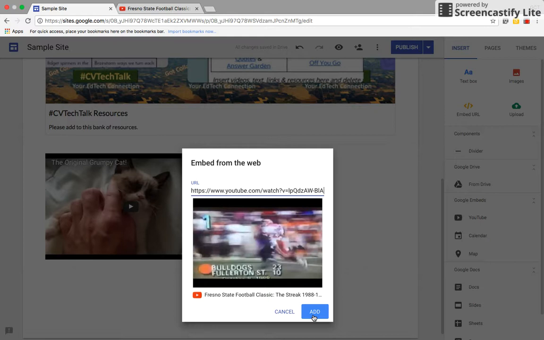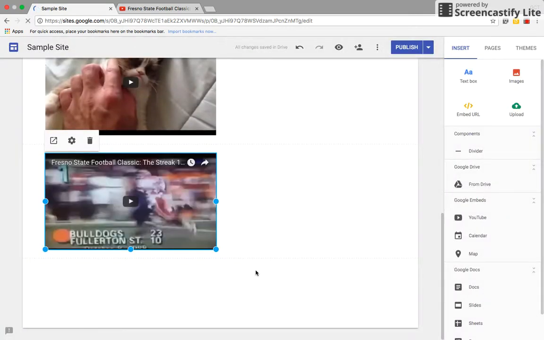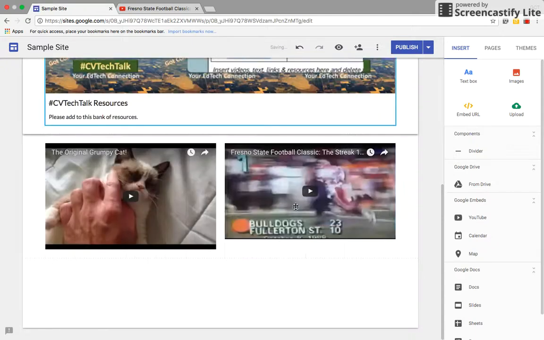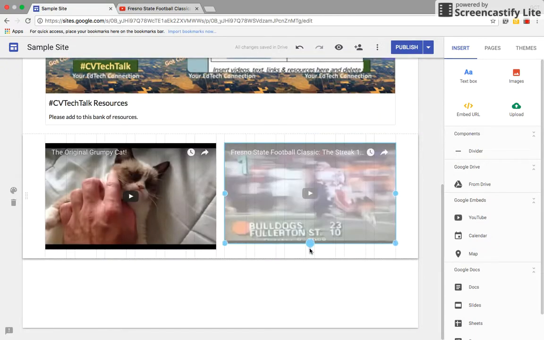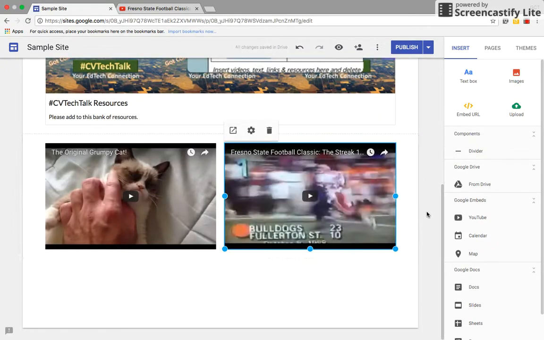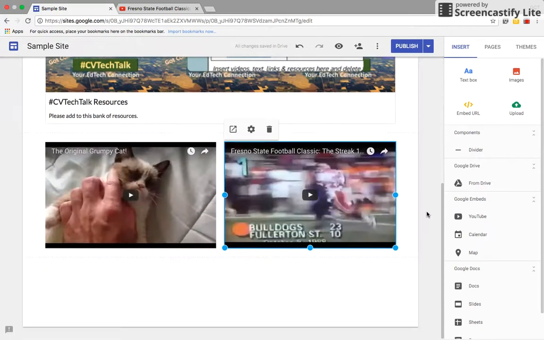The reason to do it this way is, if you're doing the search like we did for the Grumpy Cat video and maybe you're not finding what you want, you can go to YouTube itself and do a much better search, as there are more search options. Again, I can add it to the same page, I can resize it, and I can move it around anywhere on my site.